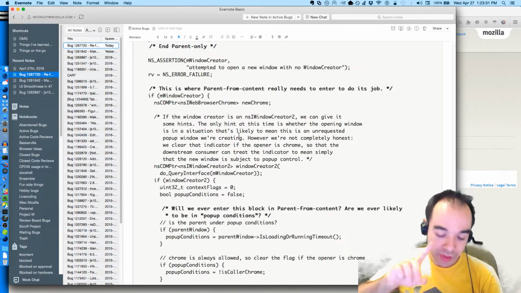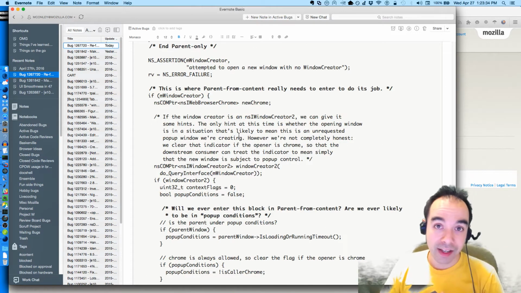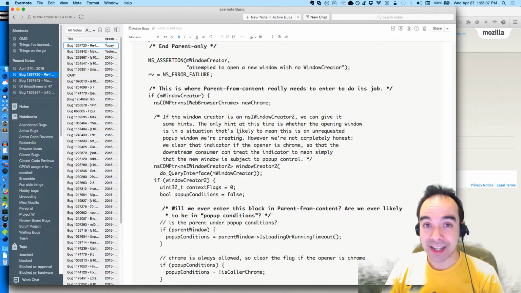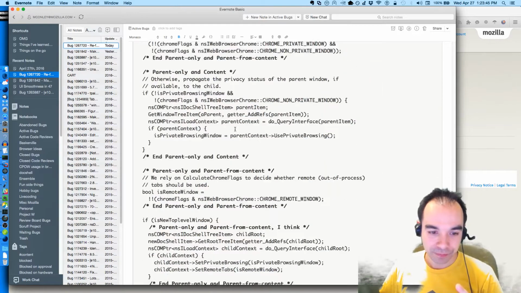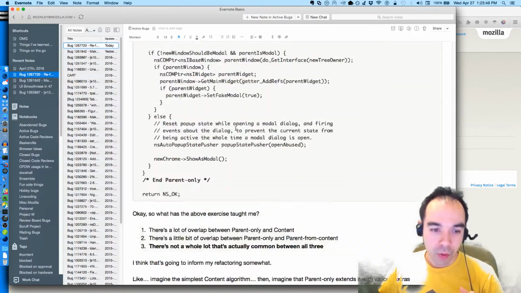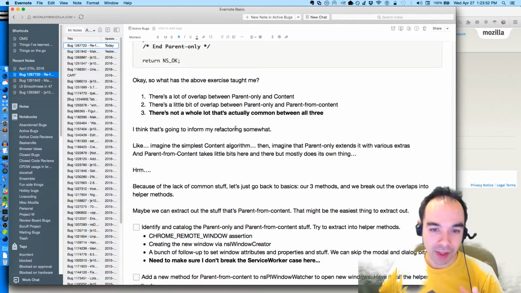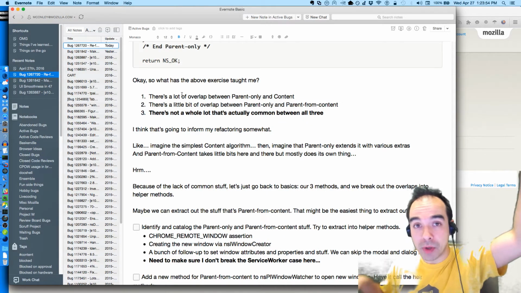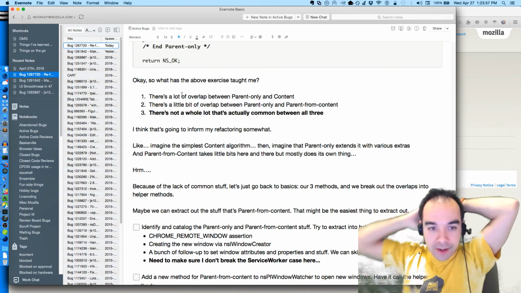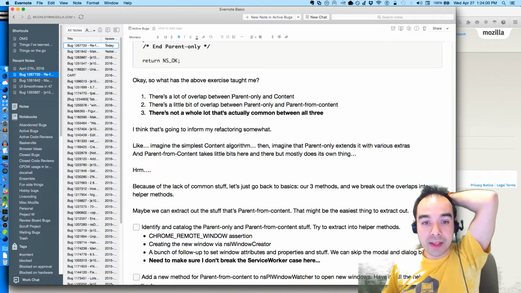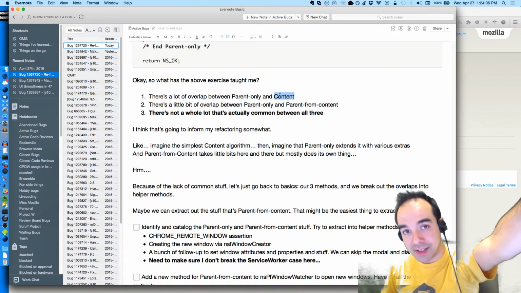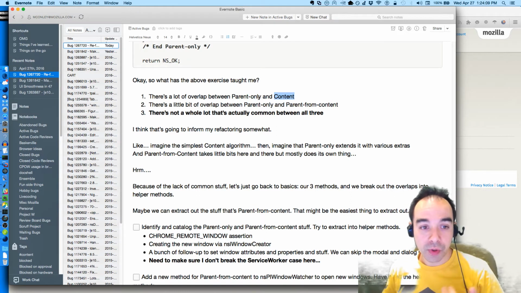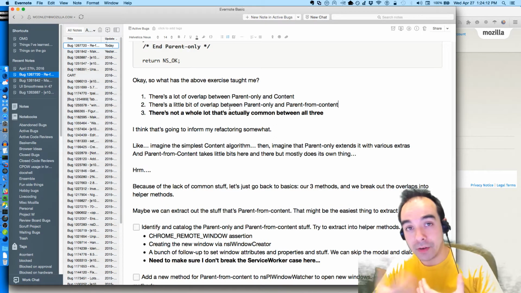The three chunks are the preparation phase, the actual getting or creating a new window phase, and then the setting that window up properly phase. Those three phases. And everything is all smashed together in those three phases. So what do I want to do? Well, I was thinking and humming and hawing, and that exercise of examining what's being used and where was useful because it showed me that there's a lot of overlap between the parent-only case, where we're loading something for the parent within the parent process, and the content case. There's a lot of overlap between the logic here. There's also a little bit of overlap between the parent-only and the parent from content case.